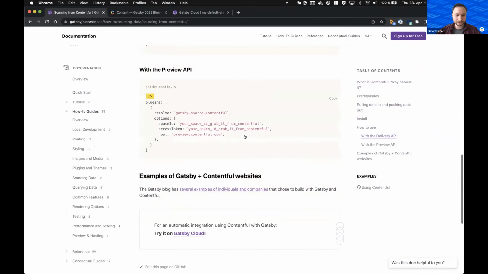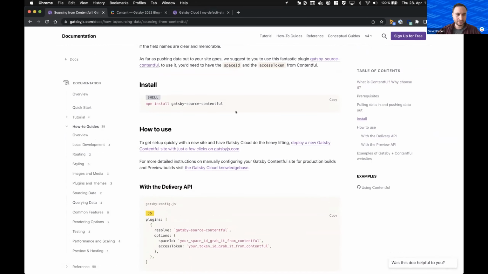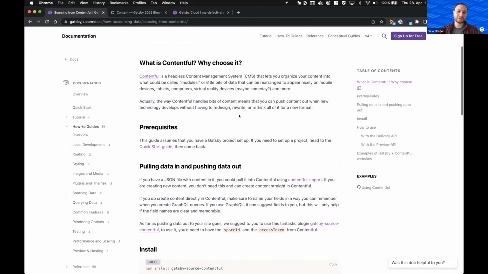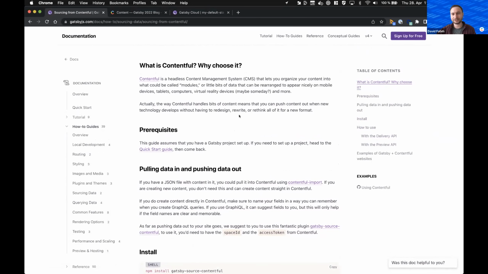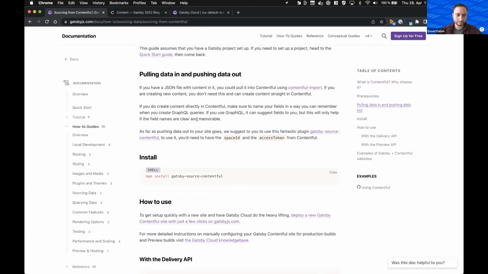And of course, I'm going to glaze over some of these things just for the sake of time. But if you follow these guides, it's really just a 10-minute setup to get Gatsby up and running with your Contentful instance. So here I'm going to quickly gloss over, but what it's asking me to do is set up a Contentful space and then install the Gatsby source Contentful plugin into my Gatsby project.